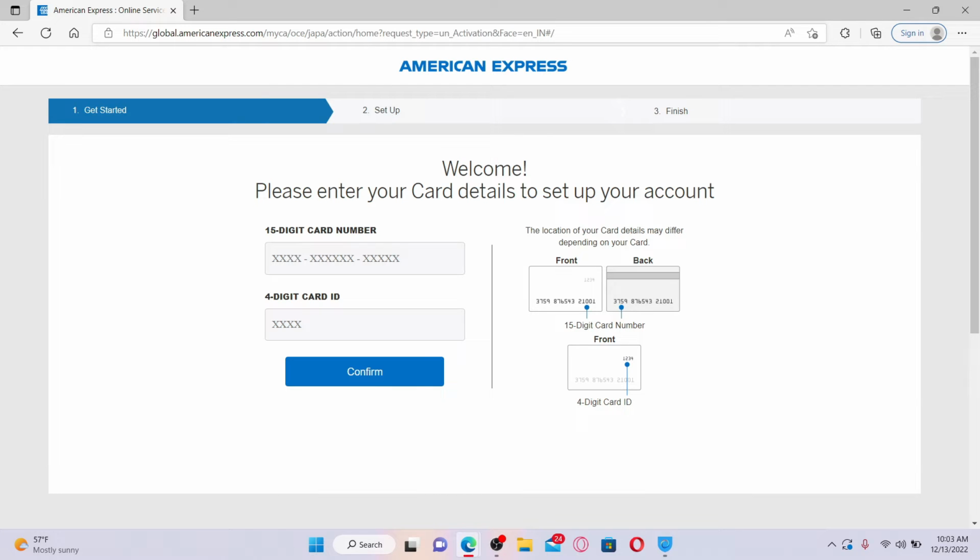Enter your card details in order to activate it online. Enter your 15-digit card number in the first text box and make sure to type it in correct. Your card number will be available at the front of your American Express credit card. Simply go ahead and enter your card detail and go to the next field.